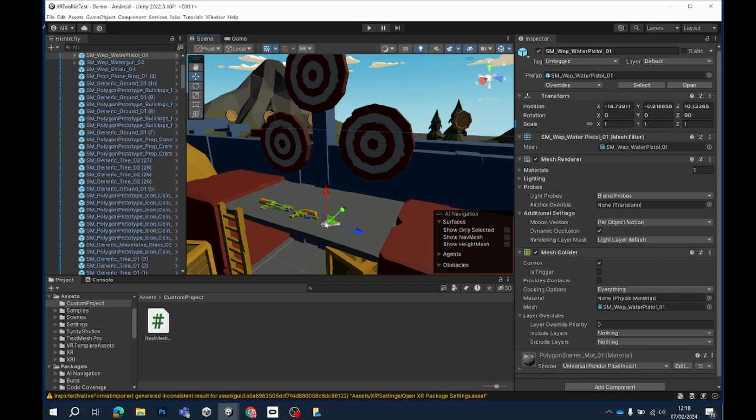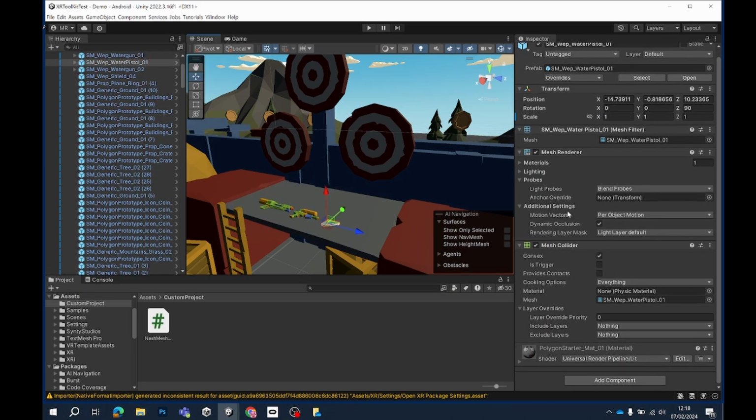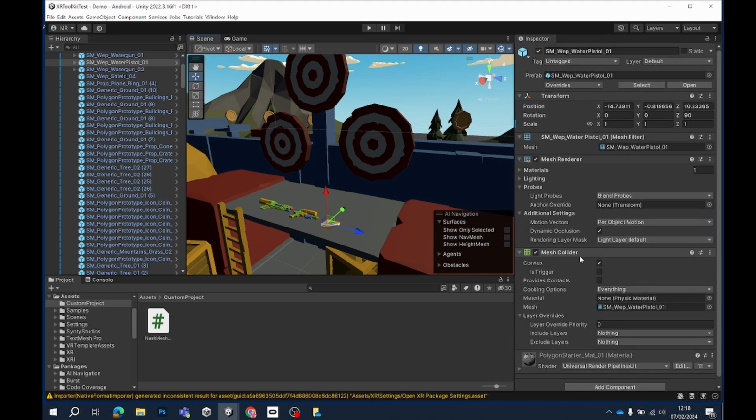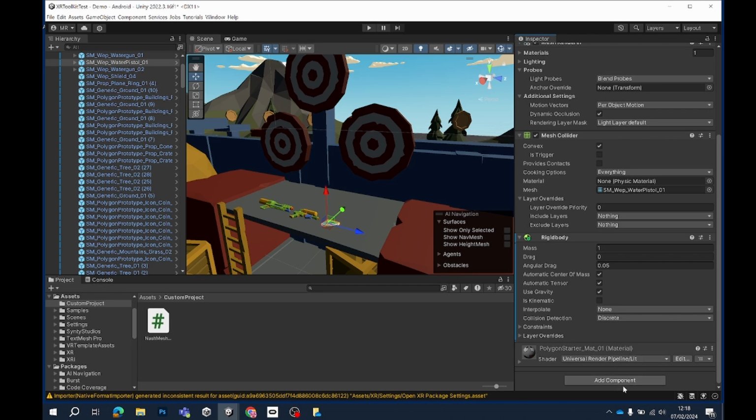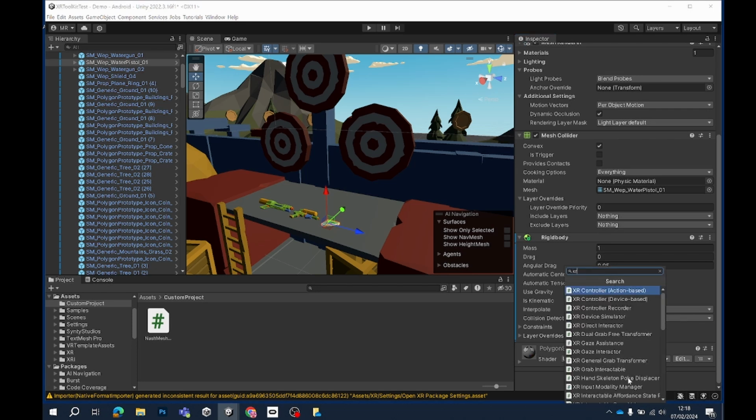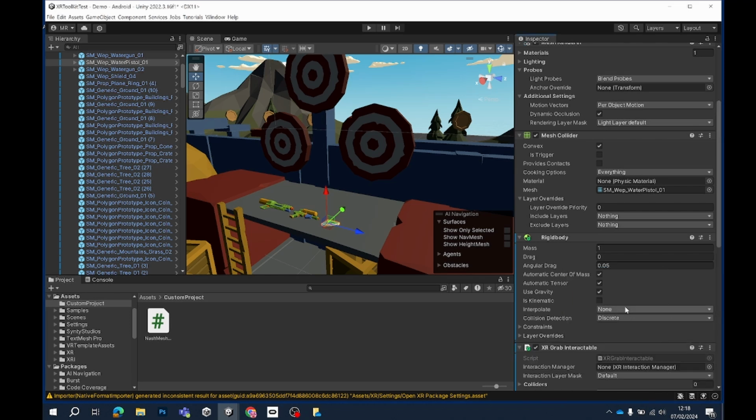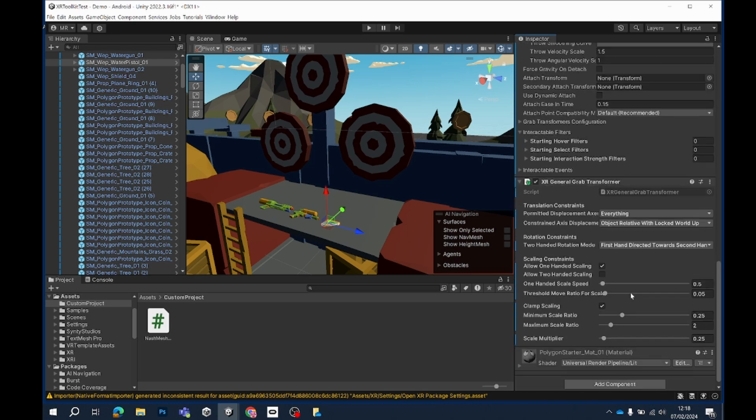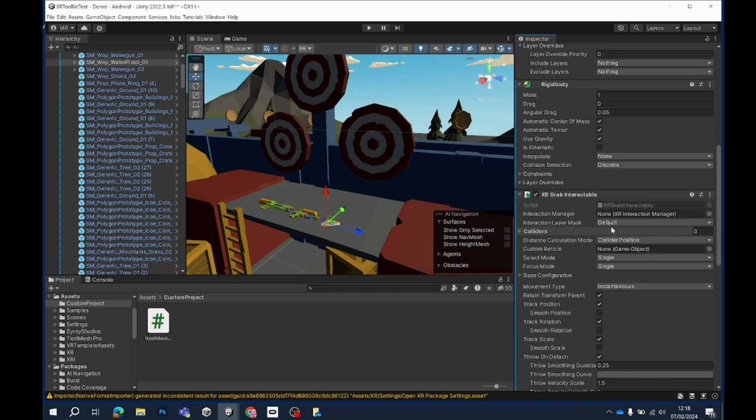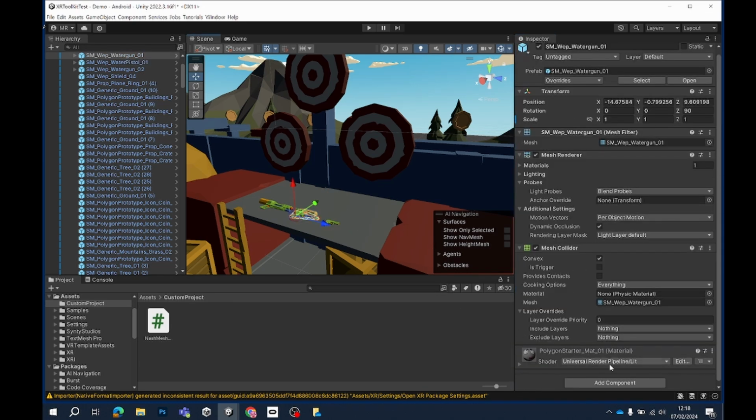This video covers creating XR Grabbable and adding projectiles. To convert an existing object to an XR interactable object, add a Rigidbody component, and then an XR Grab Interactable component and an XR General Grab Transformer. Also, make sure the object has a collider on it.